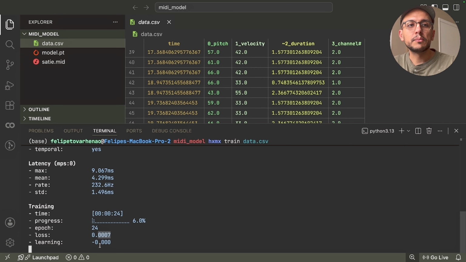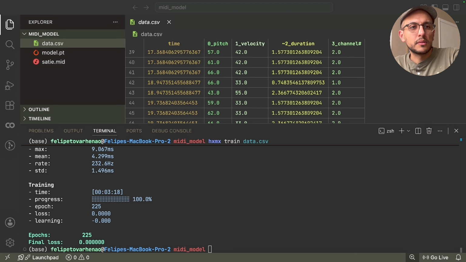So this might take around 3 minutes. So I'm going to pause the recording and then come back once it's ready. Okay, so it's done training. We can see that it took about 3 minutes to train. So in the next video, we're going to take a look at how to generate data using this model.